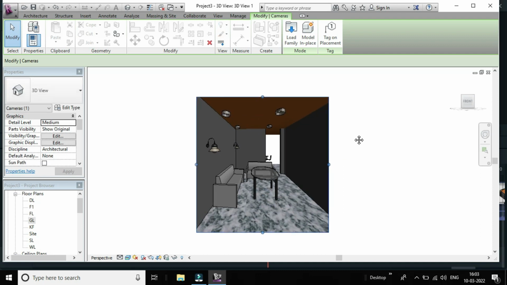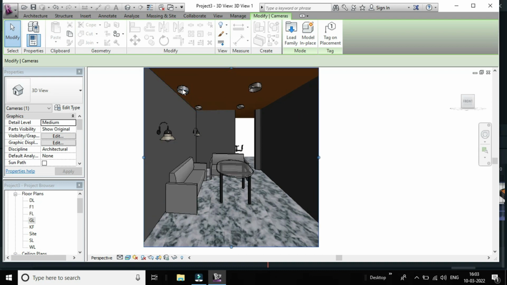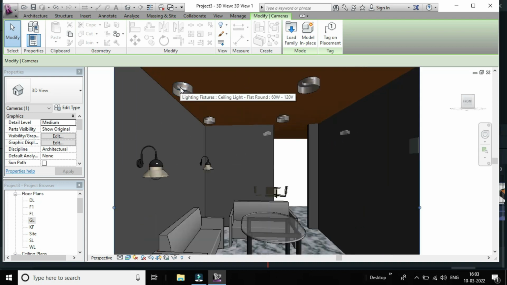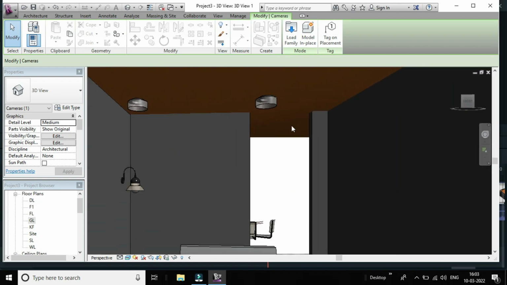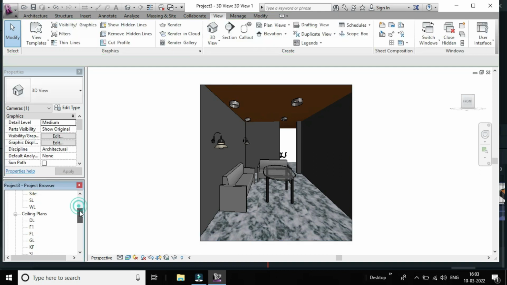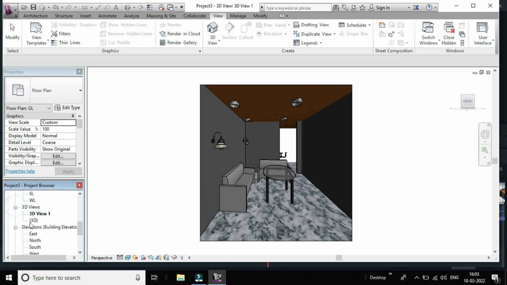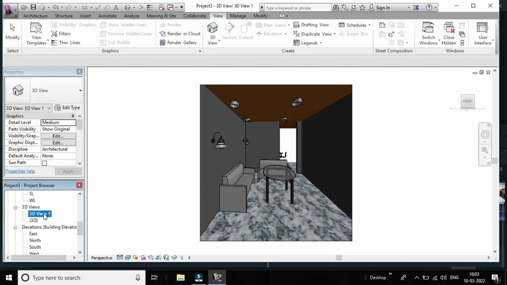Here you can clearly see the lights have been given here. Okay, so here the lights have been given. So in the same way, in different directions we will be containing different types. Okay, so before that let me rename it. Rename it and let us give it as a hall.